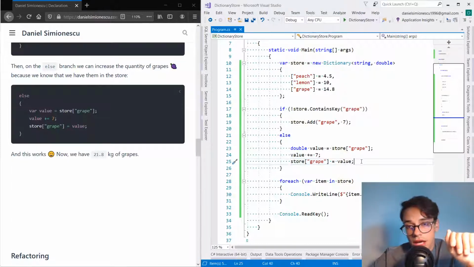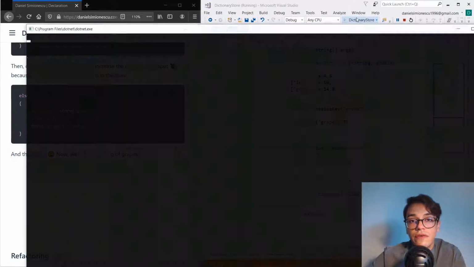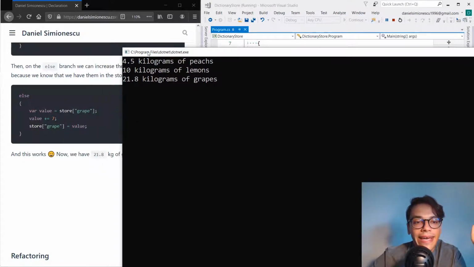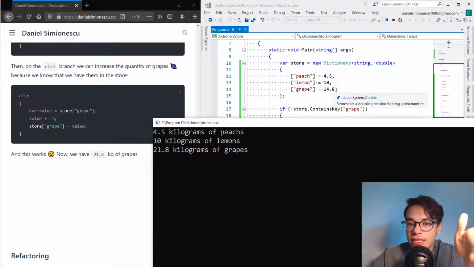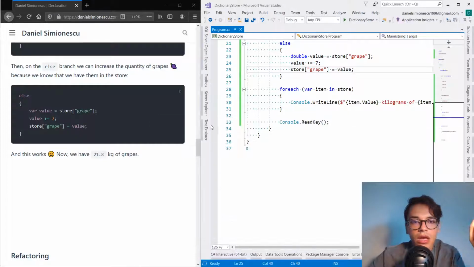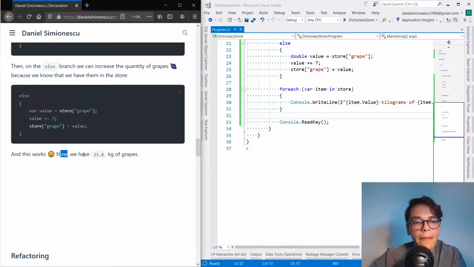Let's see if this works. I don't know if this works. Maybe you have some errors. You never know until you see it in front of your eyes. So 21.8, yes, because we had 14.8 and then we added 7, so 21.8. Yeah, math works. This is how it should be. Okay, and now we have 21.8 kilograms of grapes.